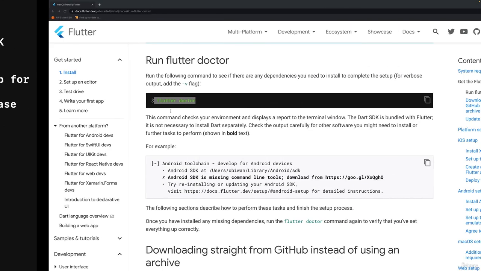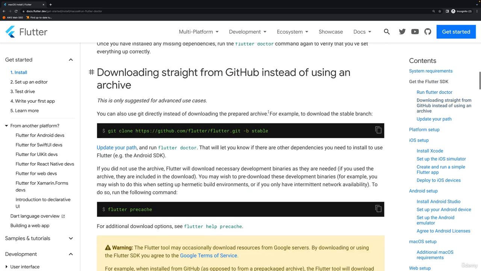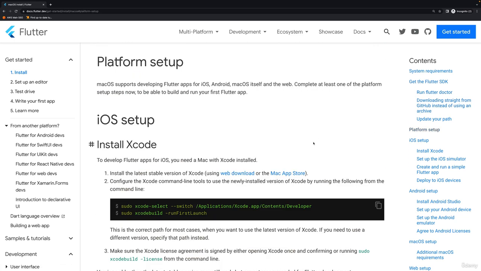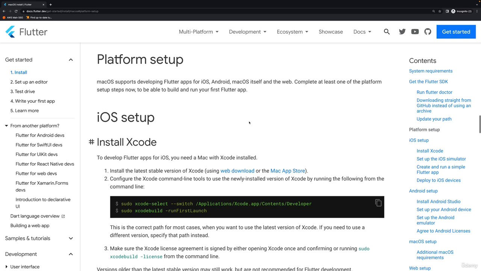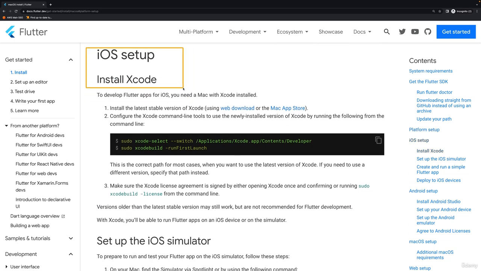So you should get some output here, and with that out of the way, we can skip this GitHub step here and instead continue with the platform setup for the platforms we want to cover. Now here I'll show you both iOS and Android setup. You can of course also skip one of the two if you only want to target one specific platform, but here I'll show you both, and I'll start with iOS and Xcode.